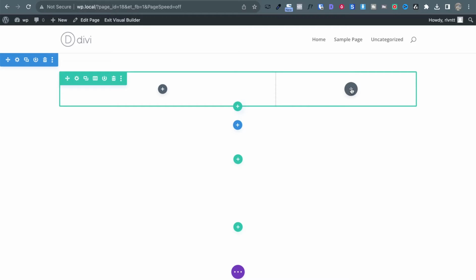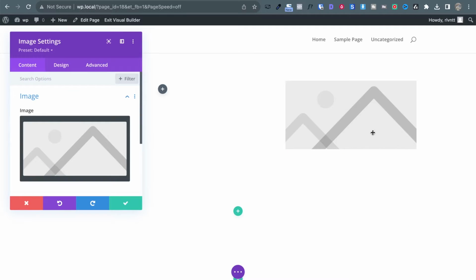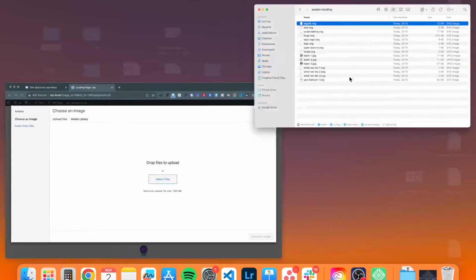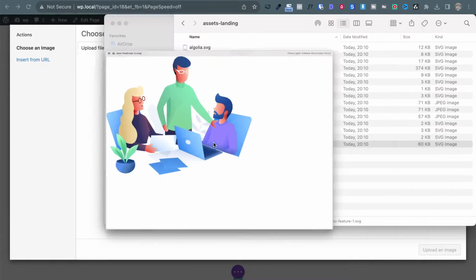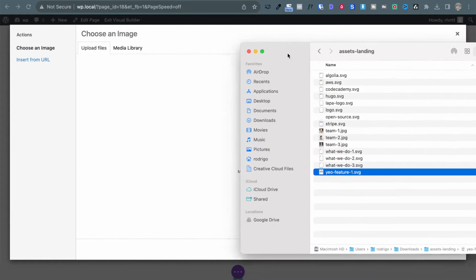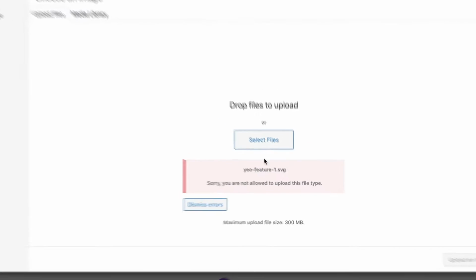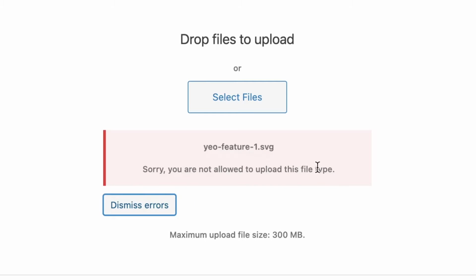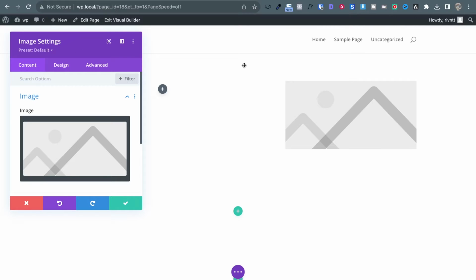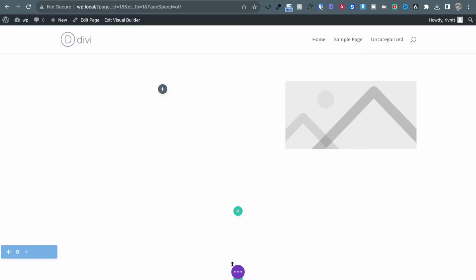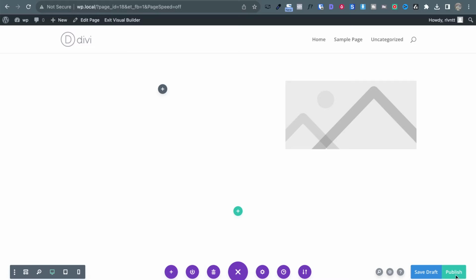So in this case, I'm going to add in this right column an image module. And here I'm going to find that image. I think it's this one, yes. So I was telling you that probably we won't be able to upload this. Let me show you. And as you can see, this type of file is not allowed. So we need to change that. So what I'm going to do is click on OK. This is the first time that we save this page, so it will say publish, as you can see. So click on that.